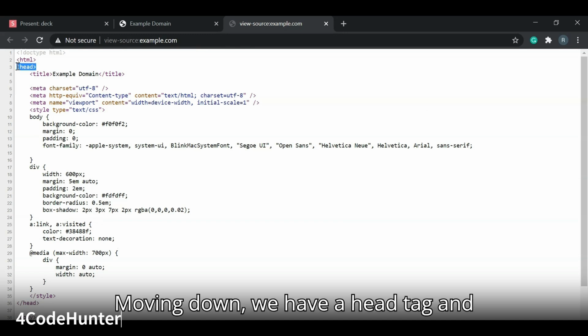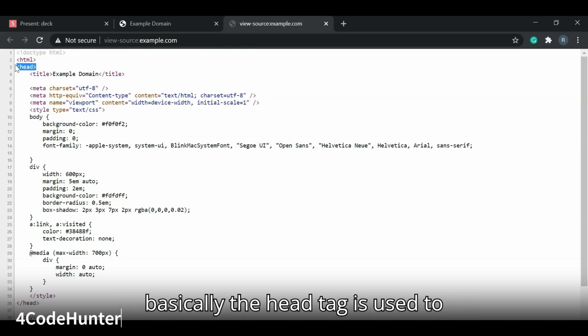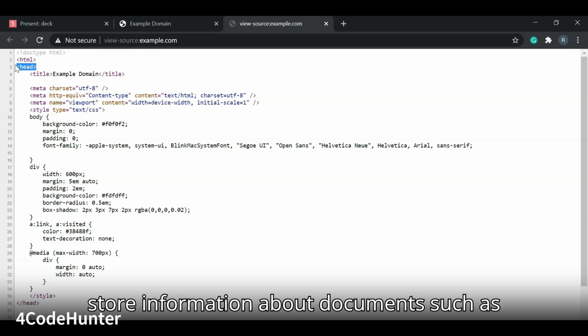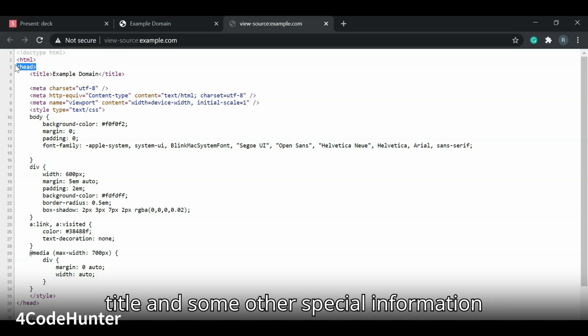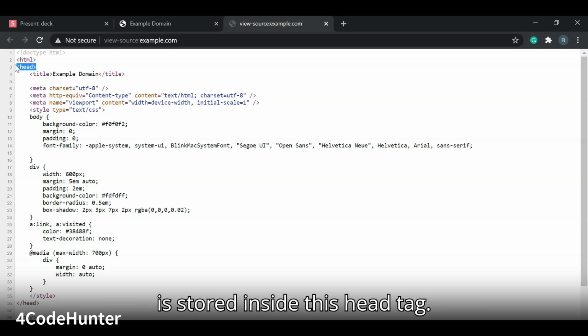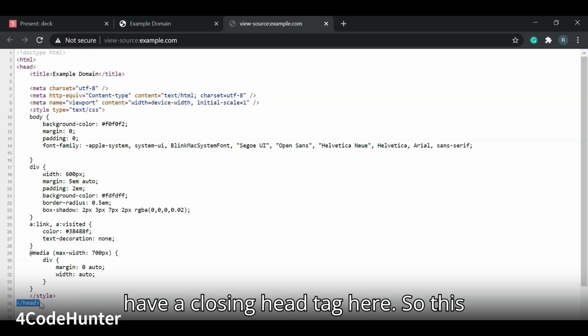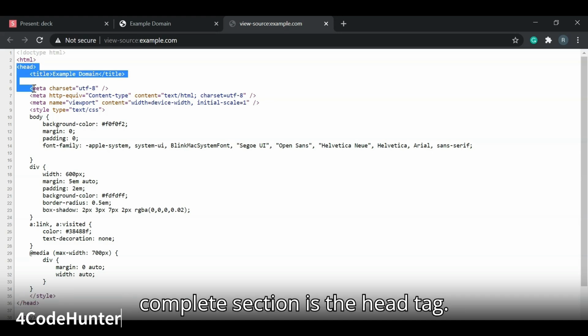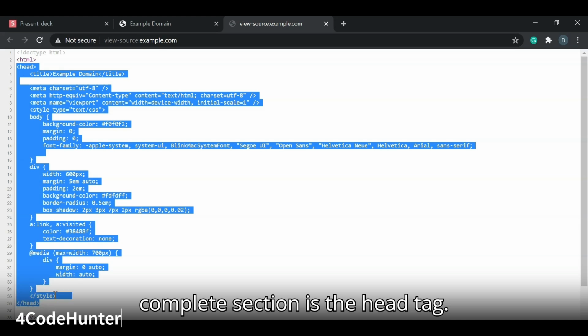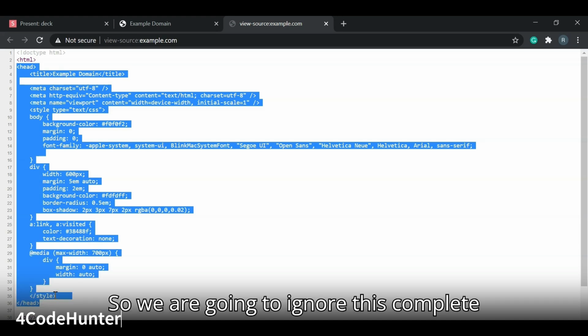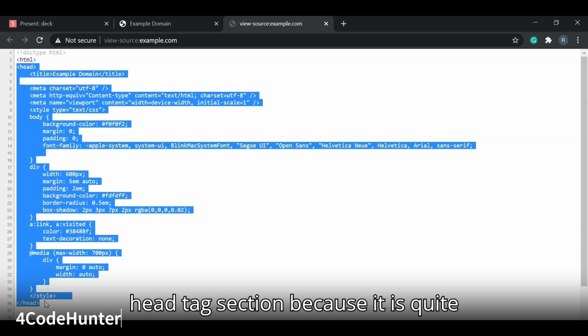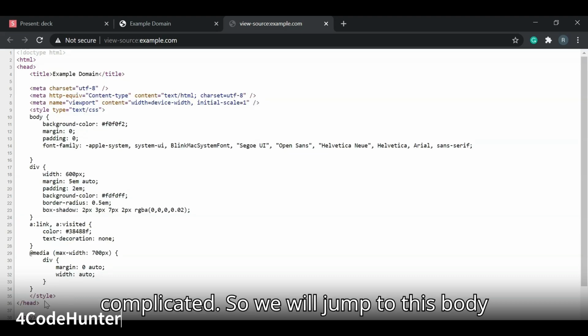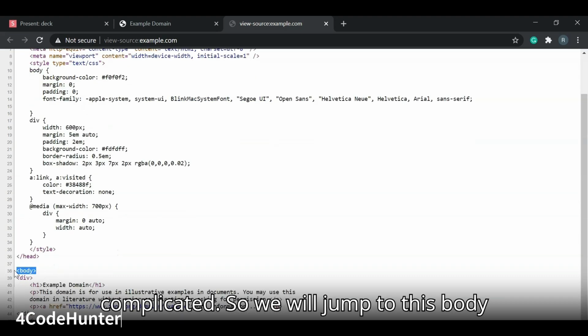Moving down, we have a head tag, and basically the head tag is used to store information about the document such as the title, and some other special information is stored inside this head tag. Just for your notice, we have a closing head tag here. So this complete section is the head tag. We are going to ignore this complete head section because it is quite complicated. So we will jump to the body tag.